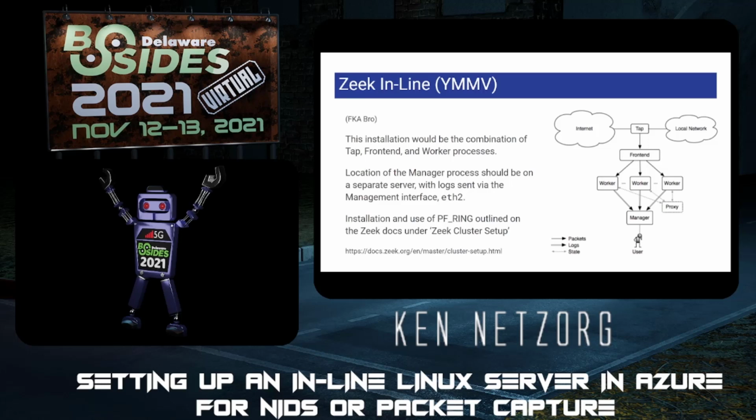PF_RING would probably also be suggested in order to make sure you can get the throughput and volume. In simplistic testing, I have not found that the need for PF_RING is there, but if you take it to a higher scale, PF_RING definitely would be worth looking into. And so you can see the links to the Zeek pages on where it discusses the cluster setup.